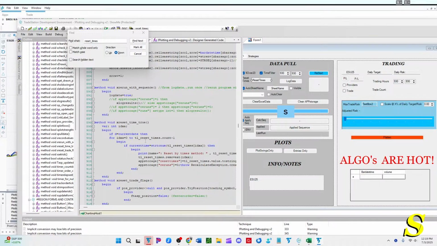Let's go and see what X reset time true is. All right, if date is equal to current date, then for index of 0 to TL reset times count minus 1, if the current time is equal to the string to number of reset times by index, then what are reset times? Reset times by method. We're going to remove that index.